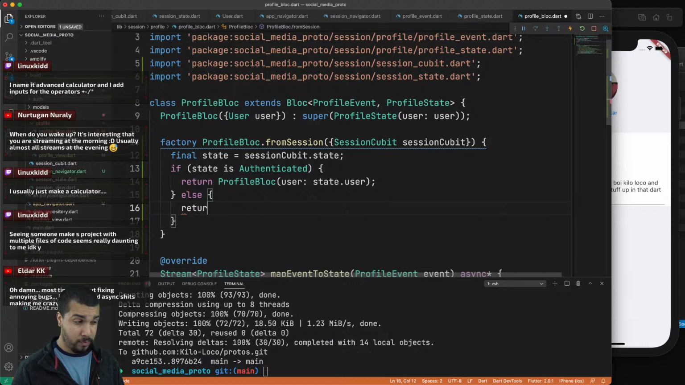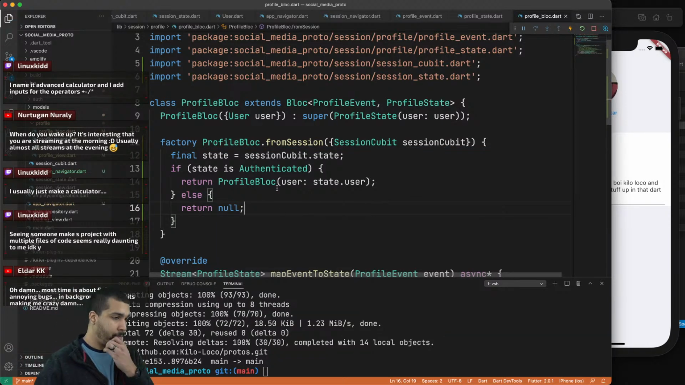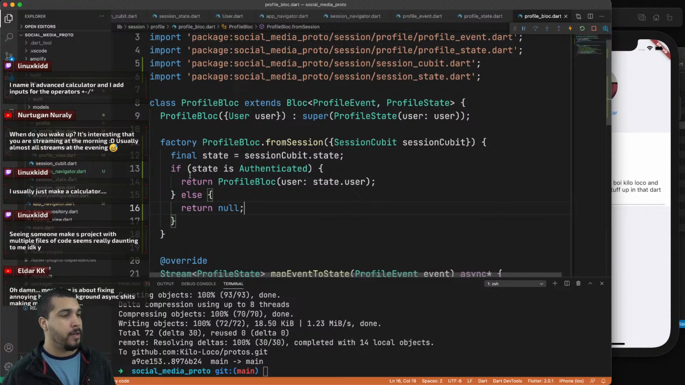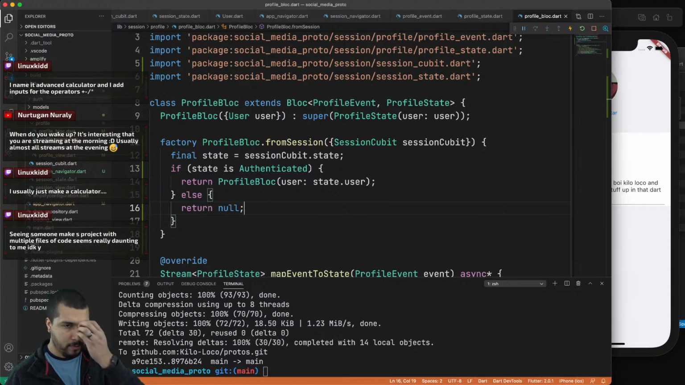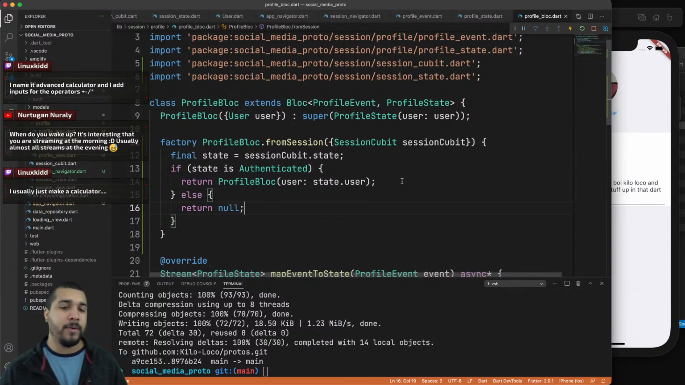Else returnal. Okay. Who was it that asked about the else thing? I think it was you, Linux? Yeah, okay. Linux, I want to show you something. This is a ternary operation, and you can do it in most of your languages.